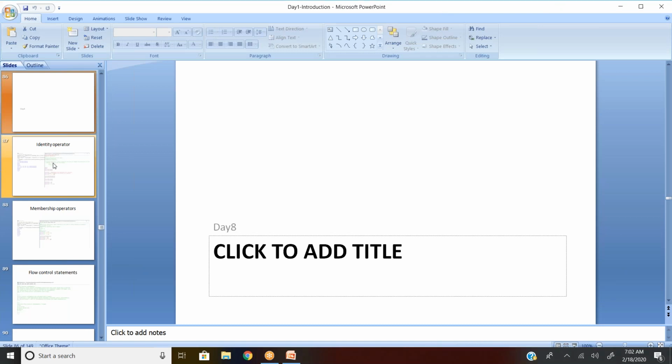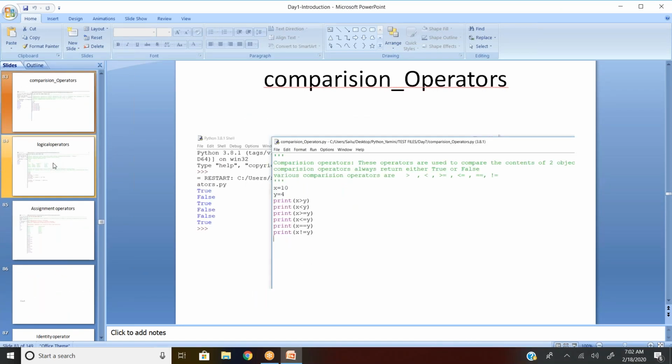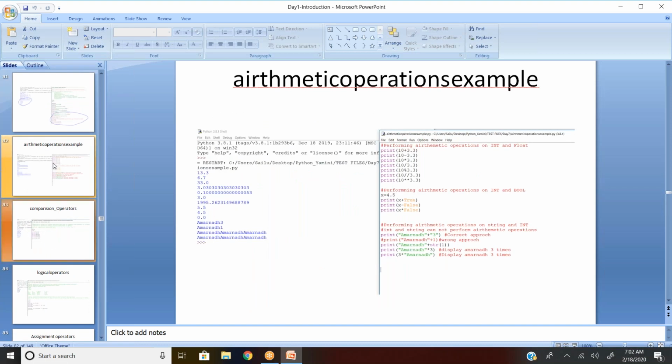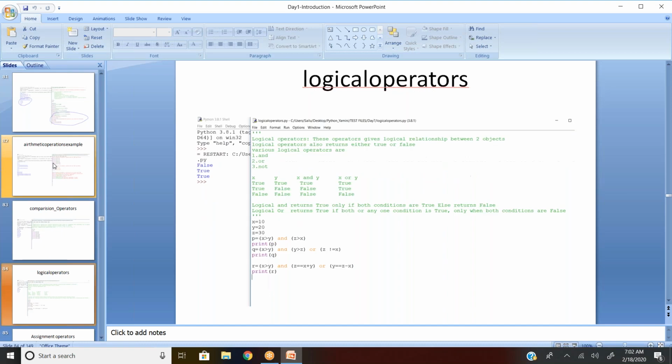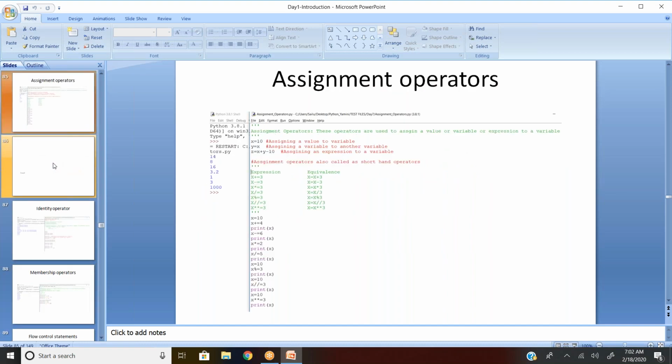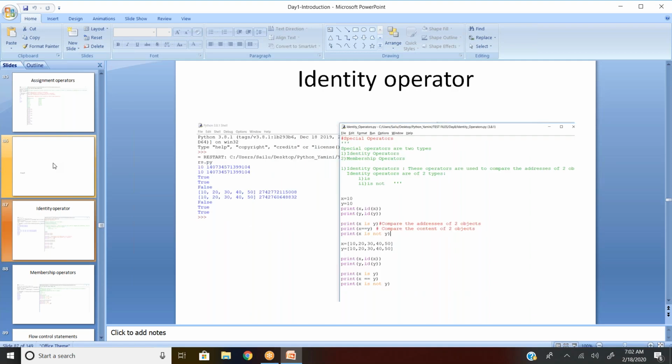So in the last class, we started discussing operators. We discussed arithmetic operators, comparison operators, logical operators, and assignment operators. There are a few more that we need to discuss in operators. Till now, any questions on these four? Okay. The next concept is called identity operators.